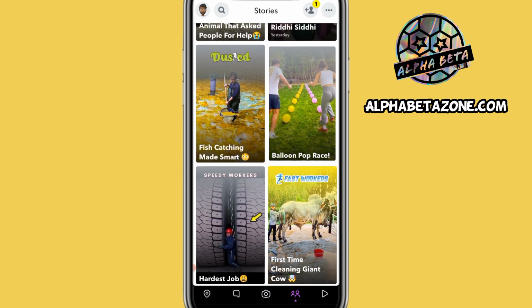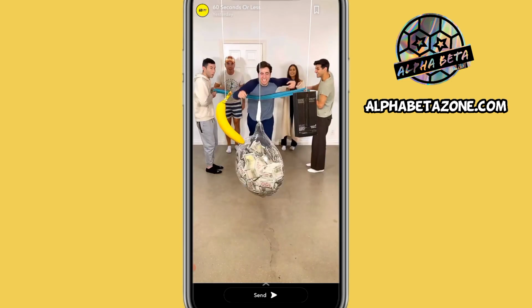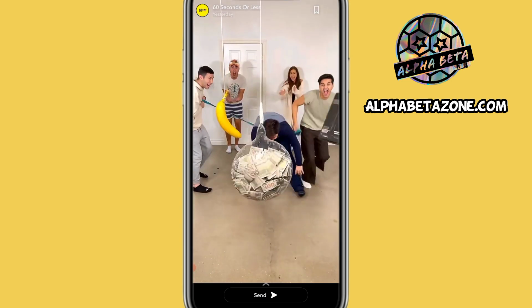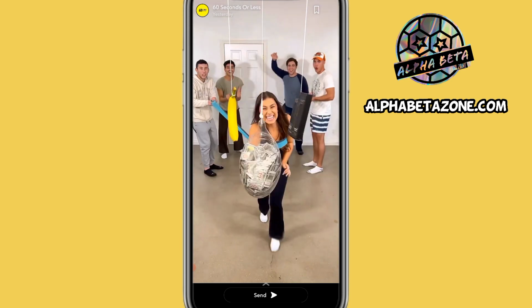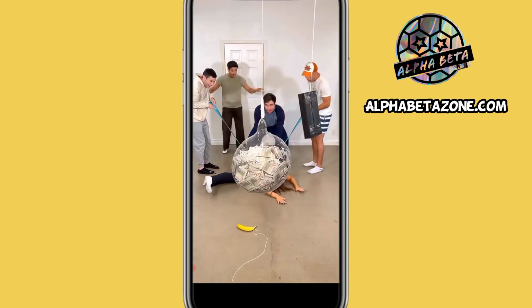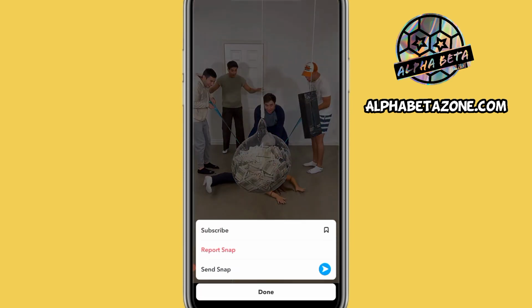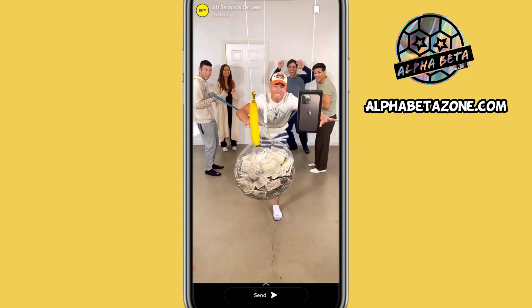First you need to open that particular story section, and here you will see lots of stories. In my case I had selected that story, and if I want to subscribe to that particular 60-second or less page, I will click on the button, and here you can see that the subscribe button will be shown. If I want to subscribe to that particular page, I will click on subscribe.